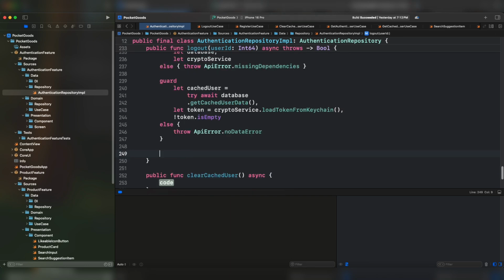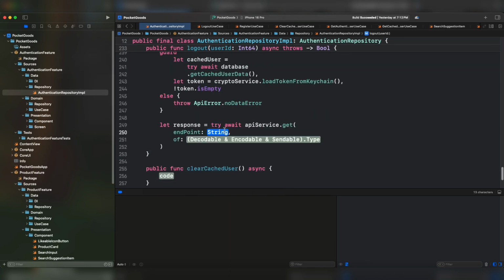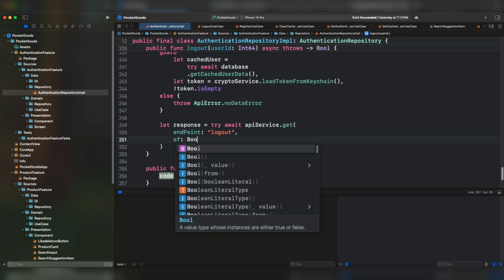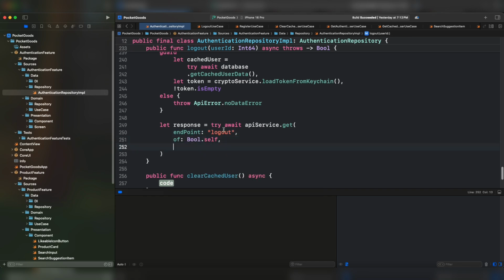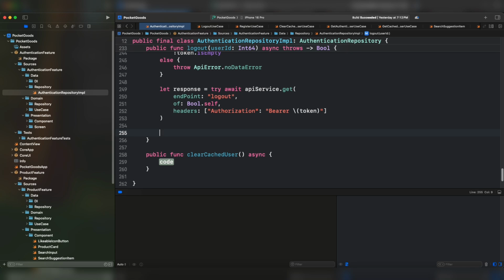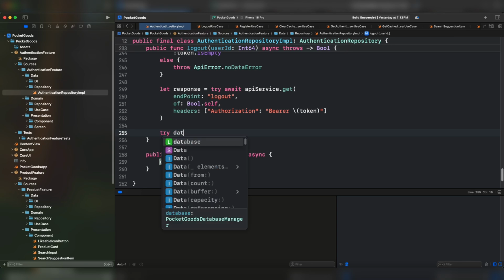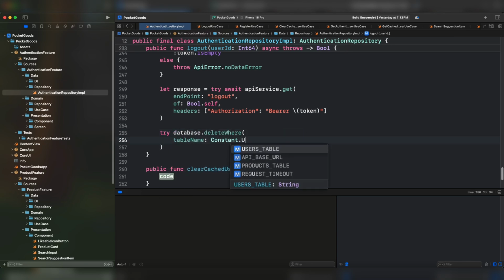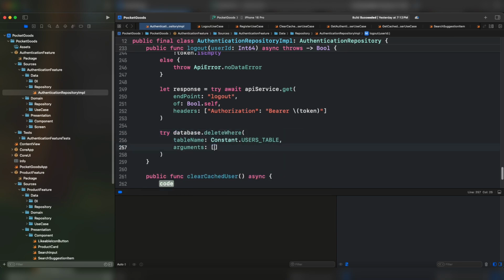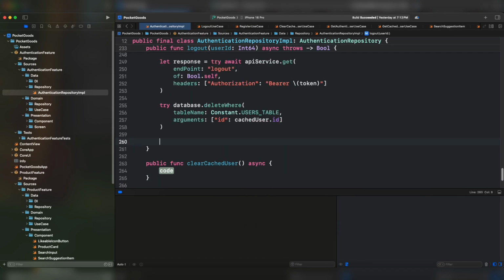We can proceed by doing the API call. For the endpoint, it's logout. The return type is Boolean, and we have to pass the bearer token. After logging out the user, we need to delete the user from the database by doing try and database delete where user table. And for the arguments, we need to look for the user that has this particular ID from cached user and ID.